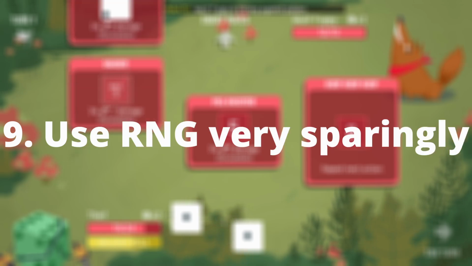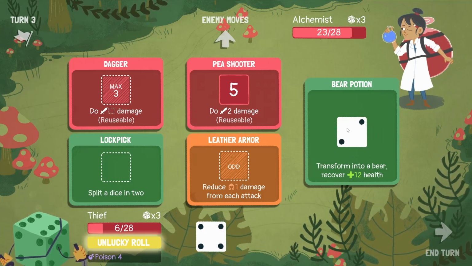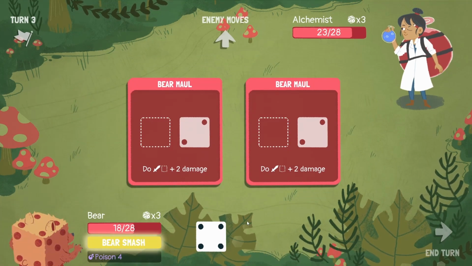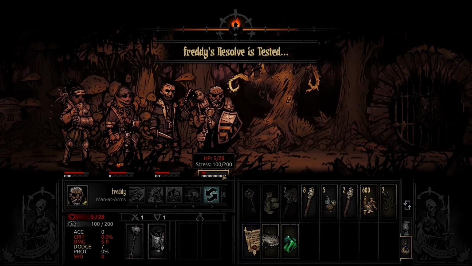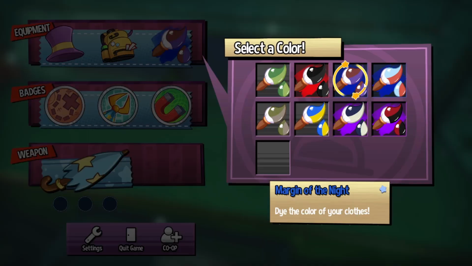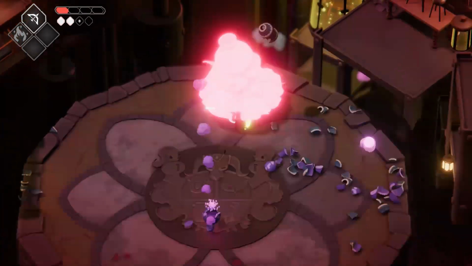9. Use RNG very sparingly. RNG is one of those things that can either make or break your game, and it's incredibly important to properly utilize it. Some good usages for RNG can be for things like saving throws, cosmetics that don't affect gameplay, or anything really subtle like which attack an enemy throws out.